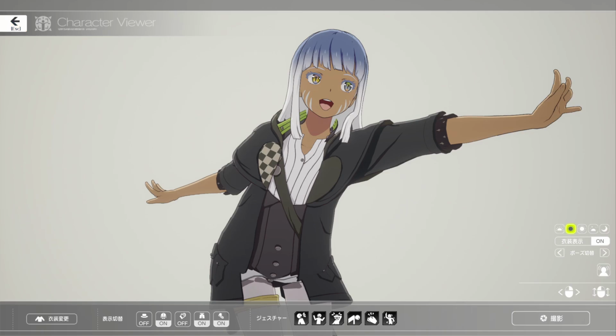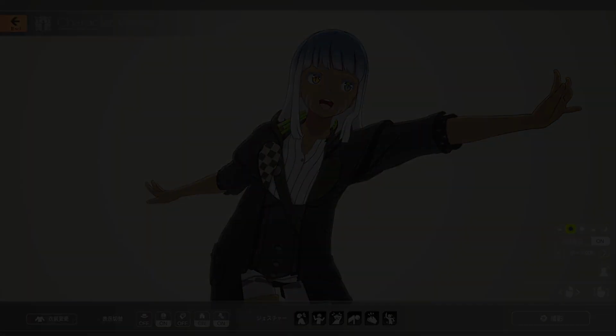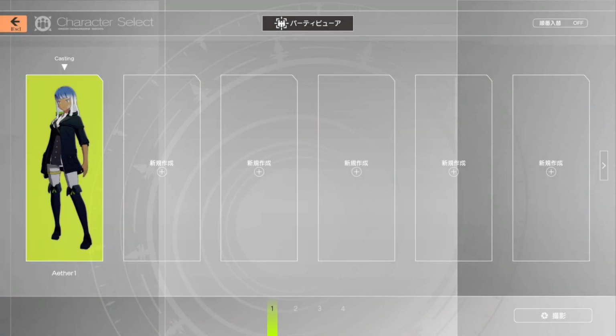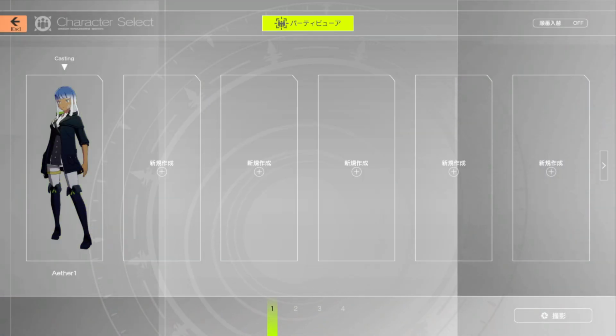Overall, I think that covers the main part of the character creator. And also you can do a lot of other features with it as well. It has a party viewer feature. So let's take a look at that. If you make multiple characters, you'll have multiple characters shown together in in-game locations.